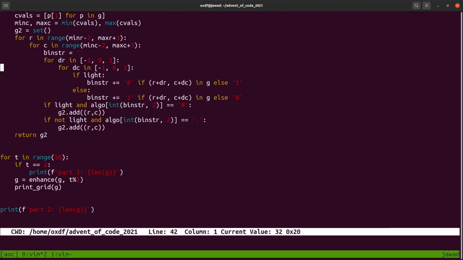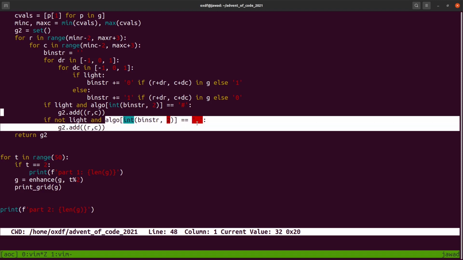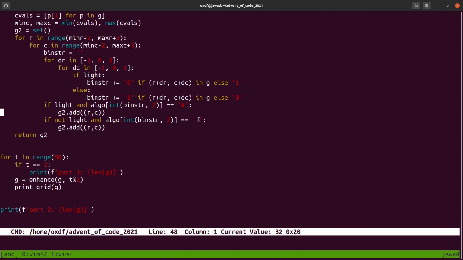Then we just need to come down here and feed into our string and get something back. If that thing is equal to on and is light outside now, the next one is going to be dark default, so we want to record the light ones. If it's dark outside right now, that means the next one is going to be light default, so we want to record only the ones that are dark. Hopefully that makes some sense. Then we loop over all of them, enhance 50 times, and print the length.